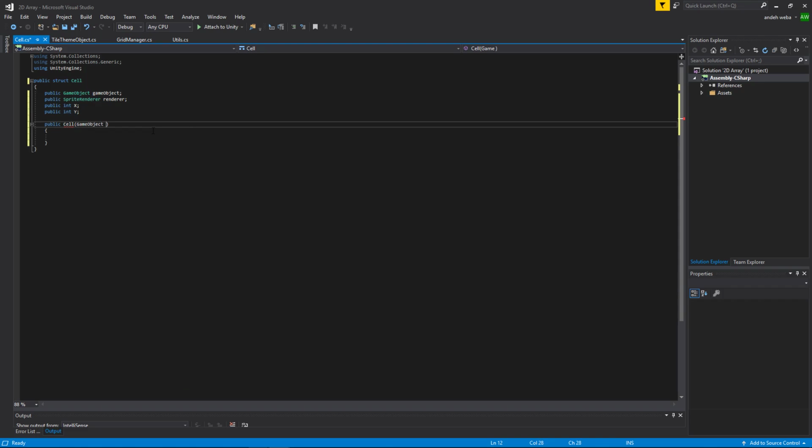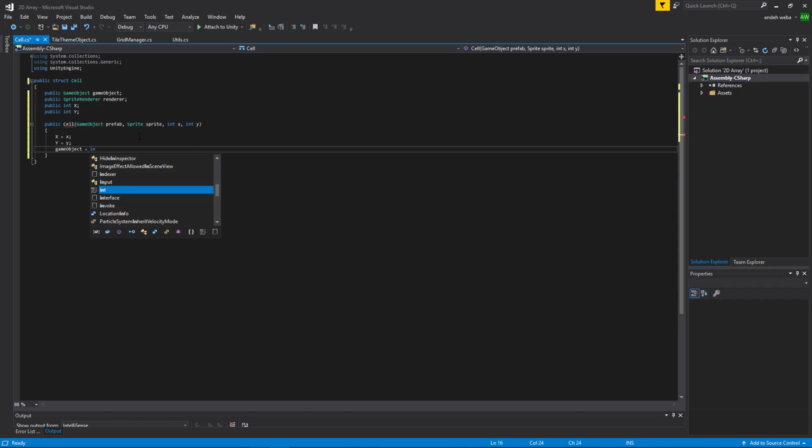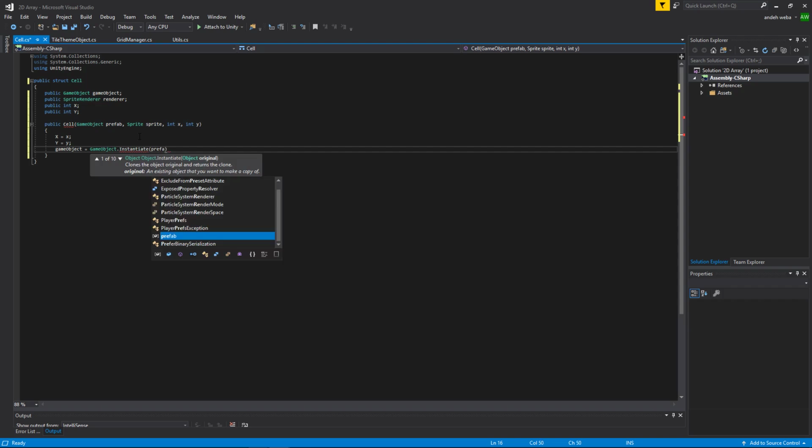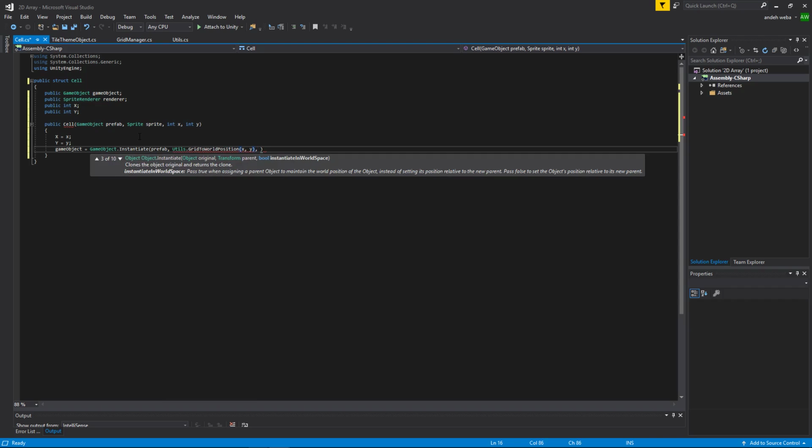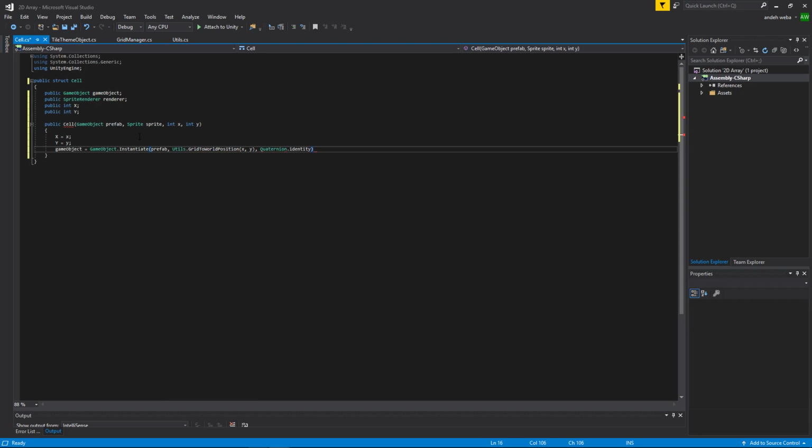We'll use a game object for the prefab that we'll be instantiating, a sprite for the sprite that we'll be placing on the sprite renderer, and the int x and int y for the grid location. Now we'll say x equals x, y equals y, game object equals GameObject.Instantiate prefab, utils.GetGridToWorldPosition x y, and then a rotation of 0 using Quaternion.identity.